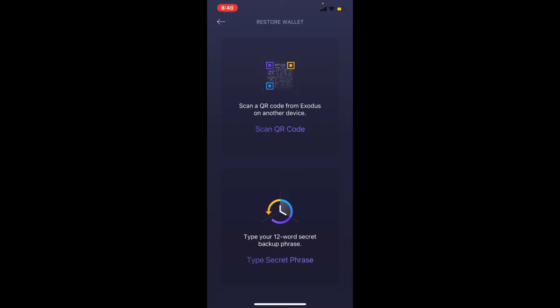Now, you'll need to enter your 12-word recovery backup phrases that you've previously backed up from Exodus. You can also scan a QR code from Exodus on another device by tapping on Scan QR code. In today's video, I'm going to choose the second option, that is to type the secret recovery phrase. Choose the second option and give it a tap.